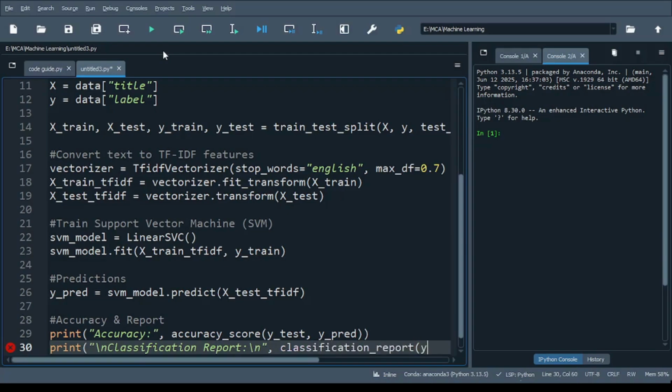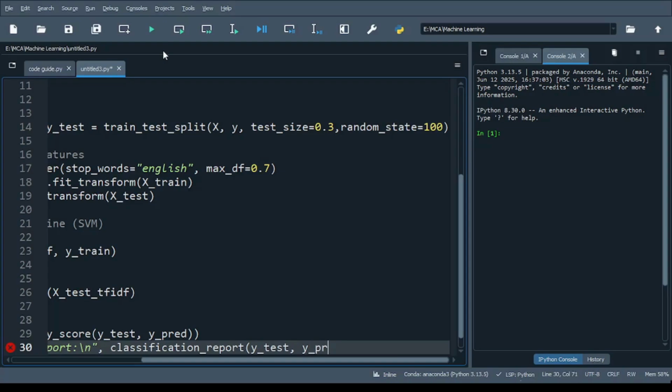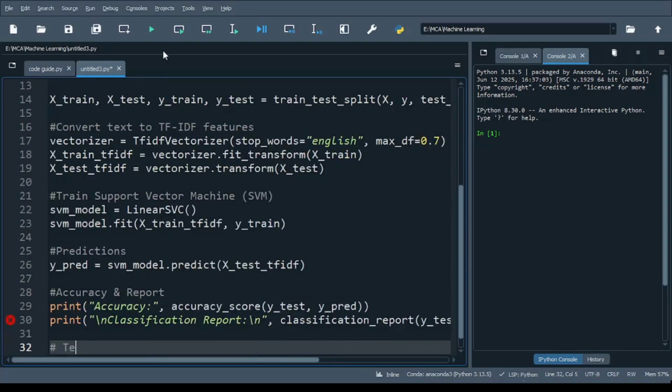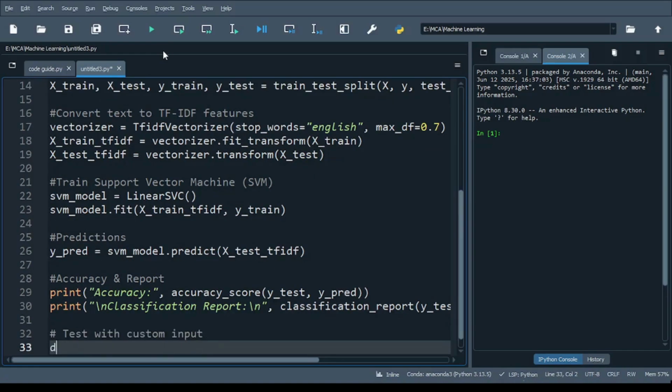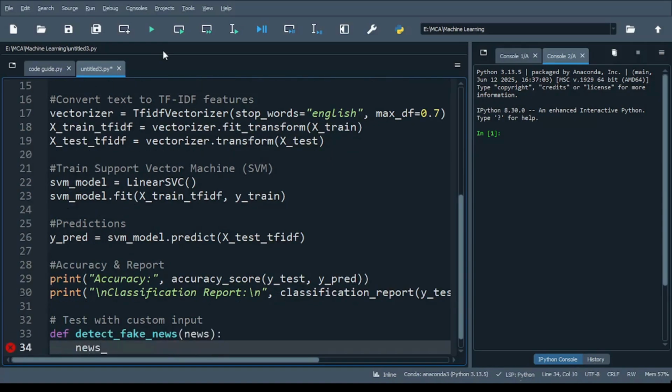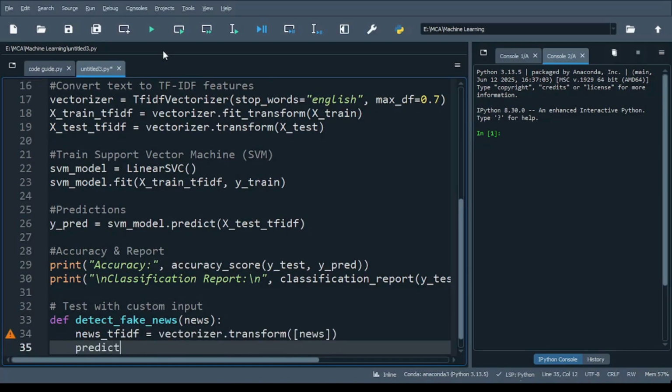Now, for testing in a real-time environment, finally I created a function named detector_fake_news that takes a news article as an input and predicts whether it is fake or real. So here, after creating this method, we have to test this method on a sample.